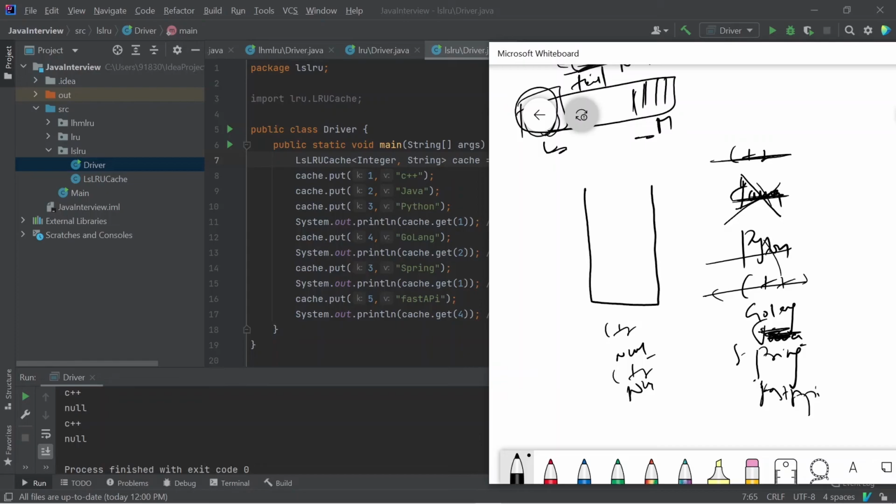Okay, here when we access the get of 1, right, the C++ will be deleted over here and C++ will be added over here. And then we're including fast API. While including the fast API, this is the least recent used one, we remove the Golang. Which means the values left are Spring, C++ and fast API. That's why when we query the cache for get of 4, nothing but Golang, right, we are getting the null value. So this is the proper implementation of LRU cache.